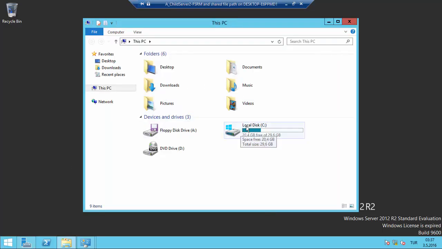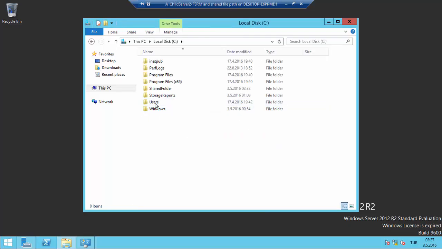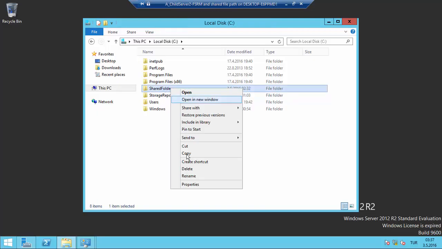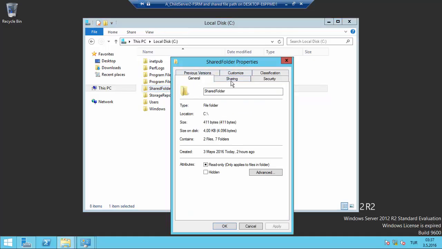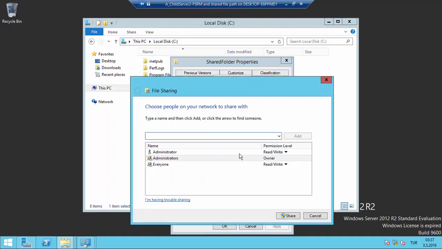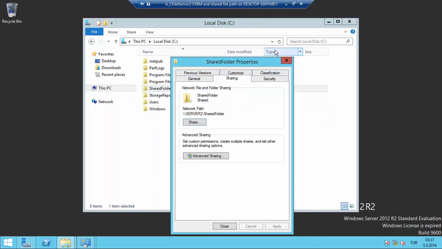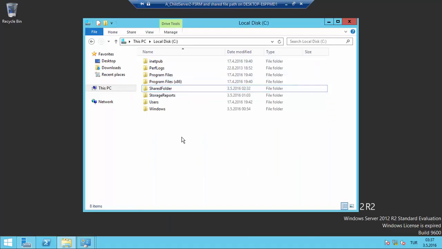From the computer local C, you can create one folder for share. I created one folder for share folder, like as you see right here: properties, sharing. As you see, I clicked on everyone, and everyone can read and also write, so there is no problem in that. Let's cancel it, no problem in this configuration.